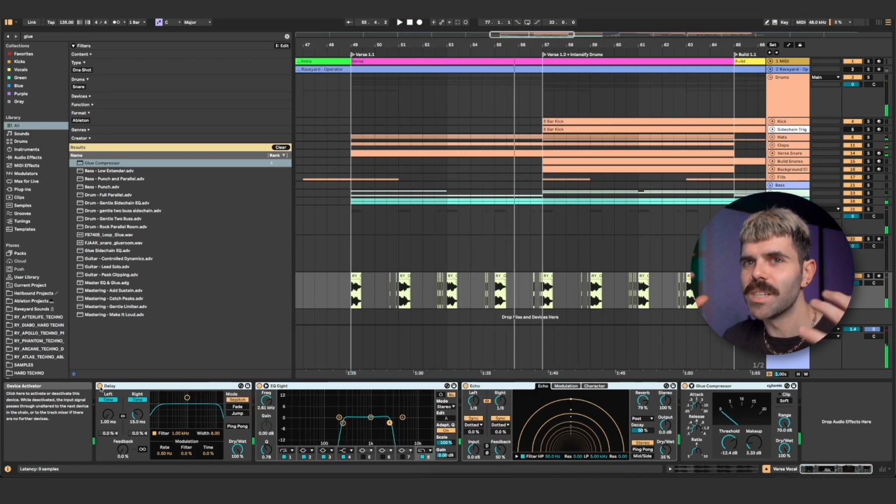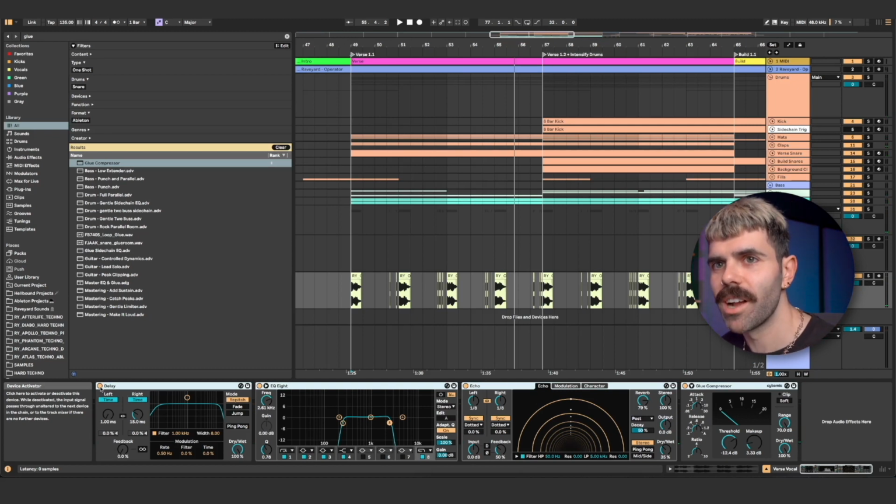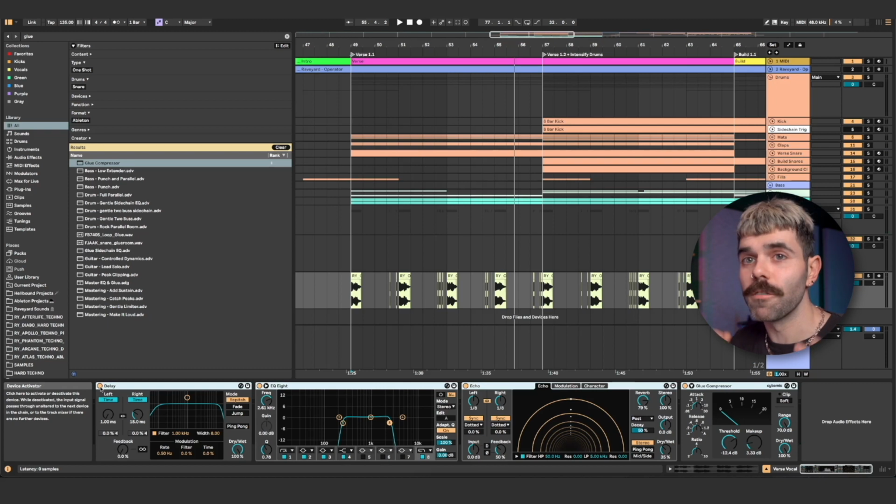I think it just helps it sit in the mix so much better. It turns this vocal into more of a background element, which is great because we want the foreground element to be the actual pre-drop vocal.